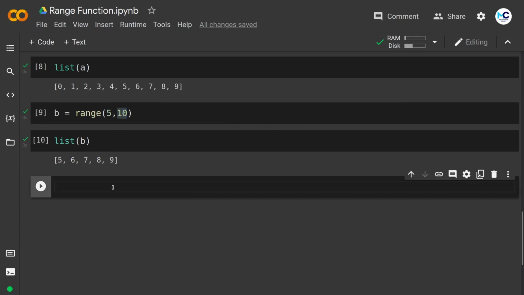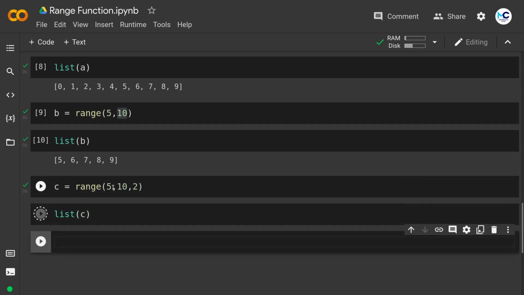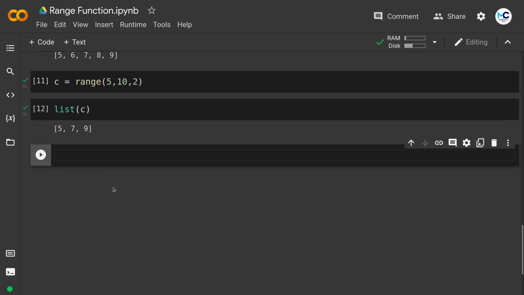We can also pass 3 arguments here. The third argument is for how many numbers I want to skip. By default it is 1. So it will take all the numbers. If I pass 2 here, it will skip one number and store the next number in the list. So let me run this so you can get a better idea about it. Now let me convert this to a list. So we have 5, 7 and 9. We don't have 6 and 8 here because I have passed 2 here. So that's why it captures every next number.